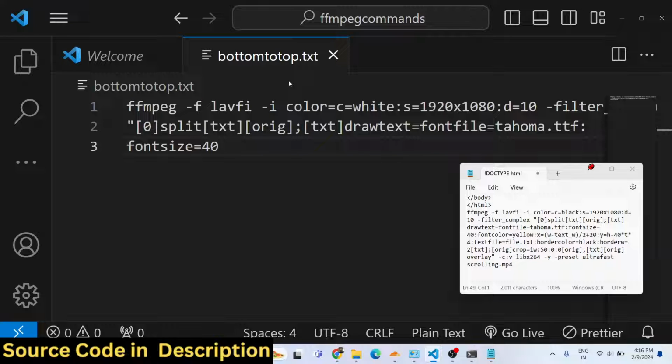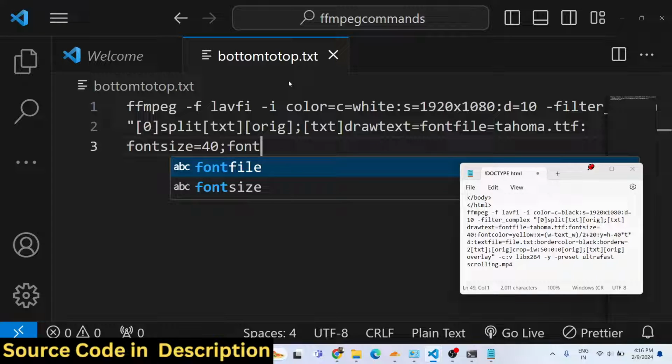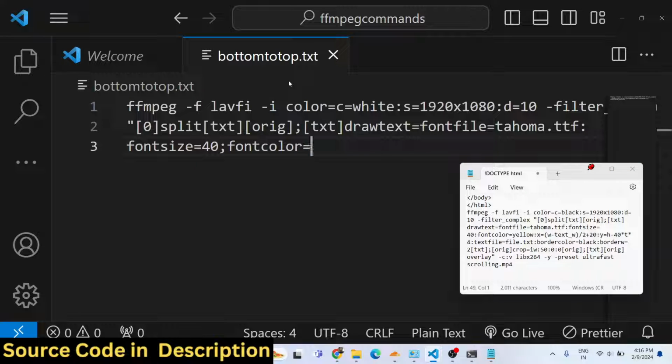You can control the font size by using this property, and then you can control the color of the font, which is the fontcolor property. And here we are providing black, so the text color will be black. So you can change the text color, font size, font color, all the things you can customize using these properties that I showed you.